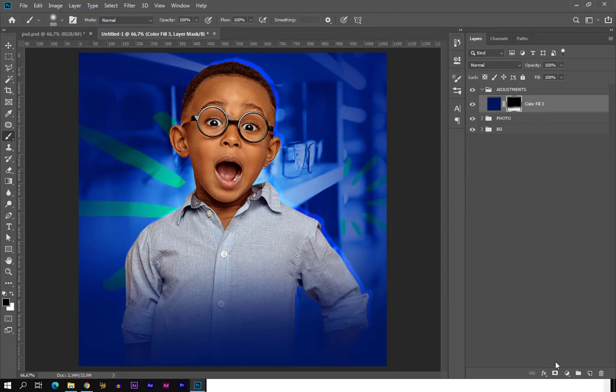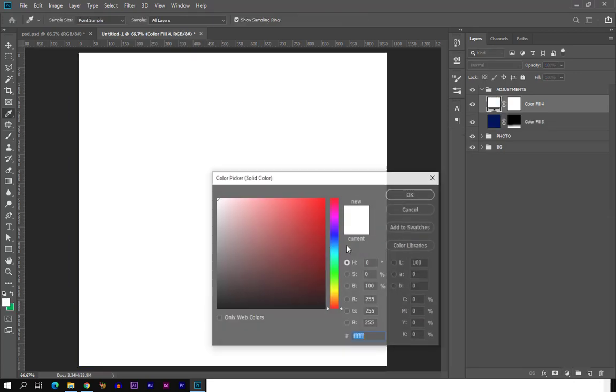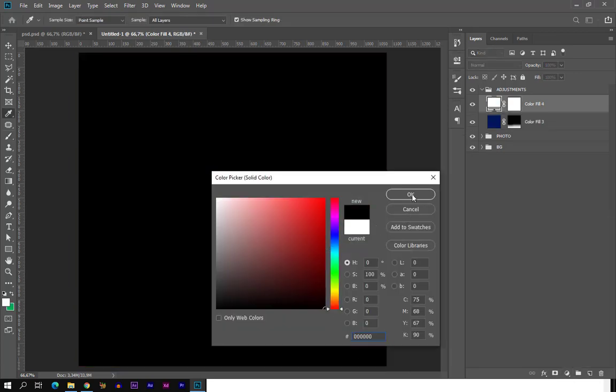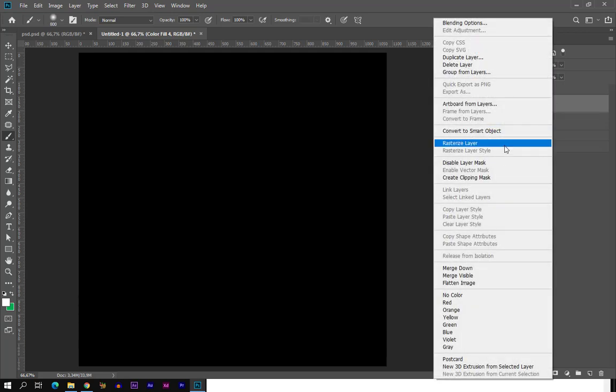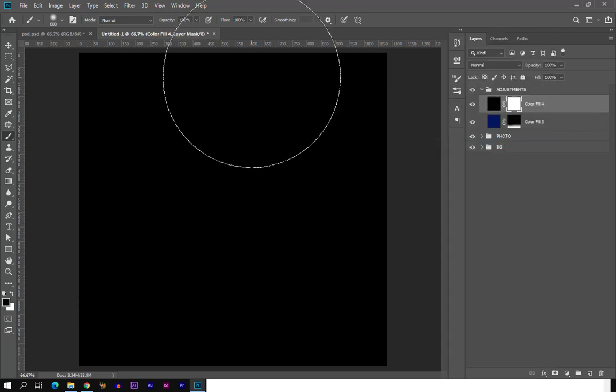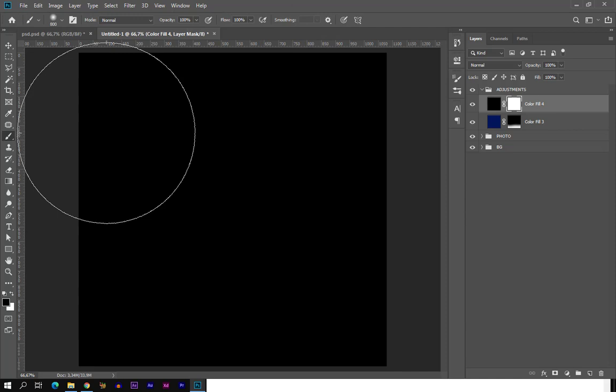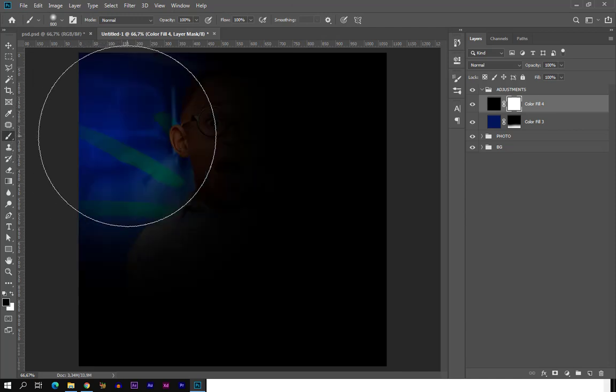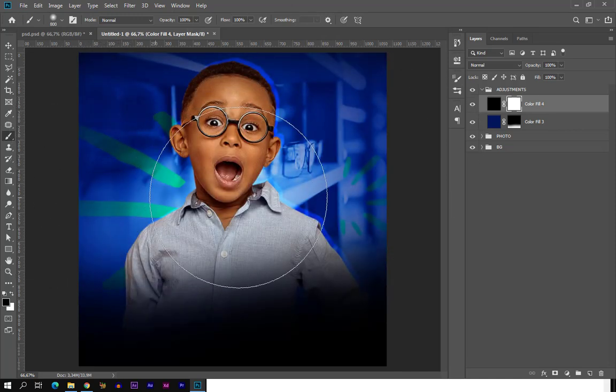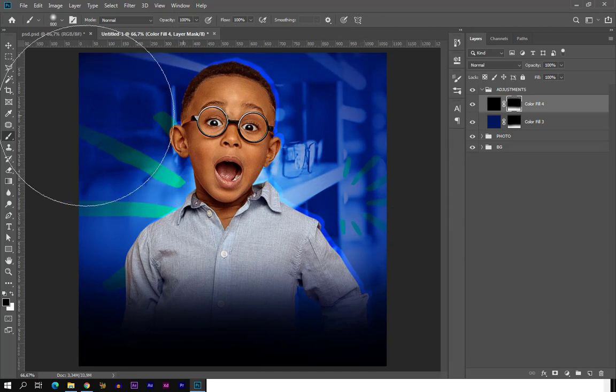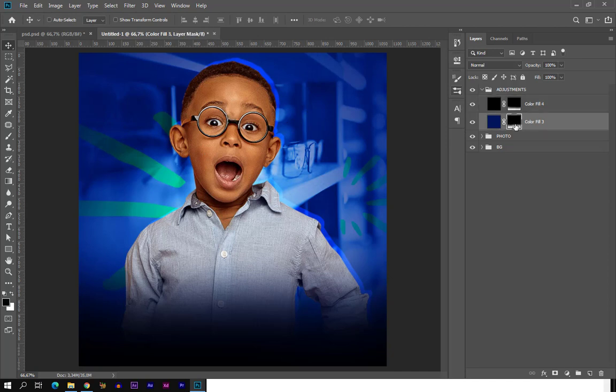Let's create another solid color. This time we'll give it a color of black. Let's rasterize the layer. With our brush tool activated, let's brush it from the top below again. Now let's apply the layer masks to each layer.